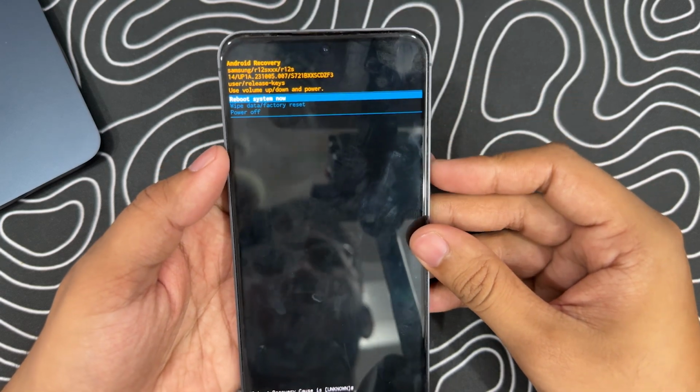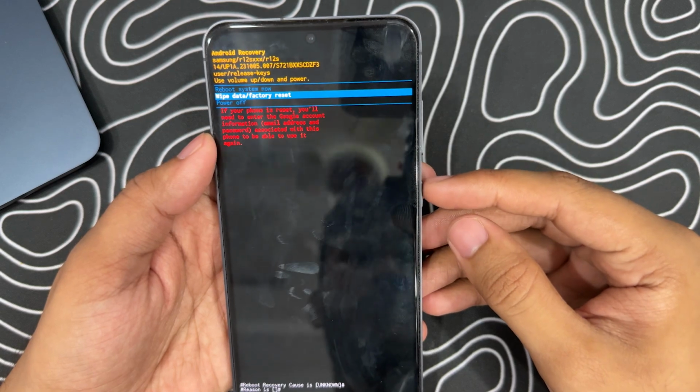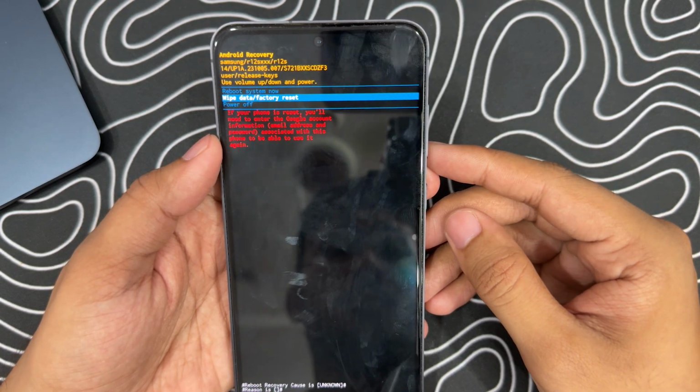Use the volume buttons to highlight wipe data. Factory reset. Then press the power button to select it. Confirm the reset and wait for the process to finish.